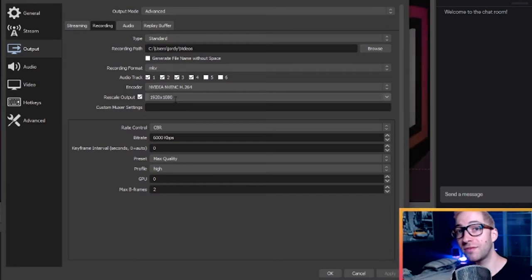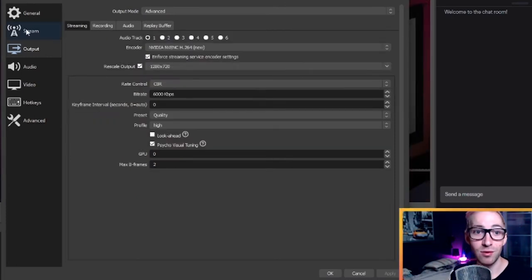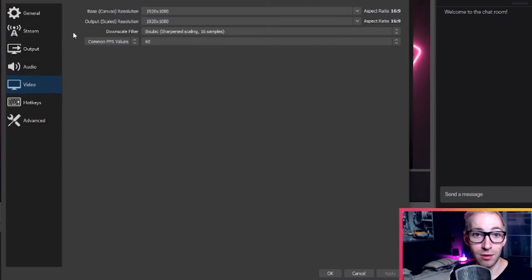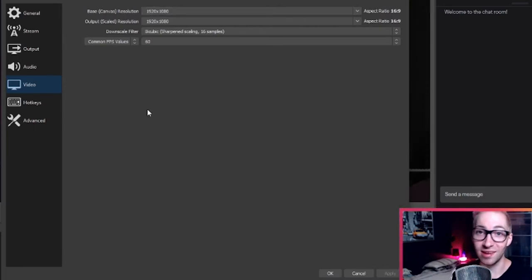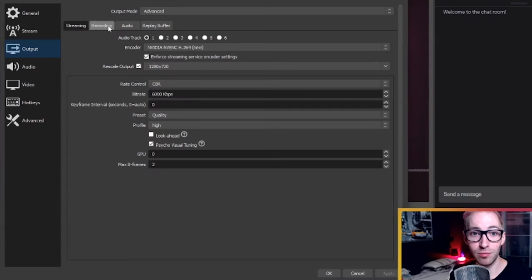If you don't know if you have set this correctly, this is easy to check. If you then go to the video tab down here, your base canvas should be 1920 by 1080. If this is set to 1080p like it is over here, you are good to go in recording high quality 1080p clips. Okay, back to the output menu.